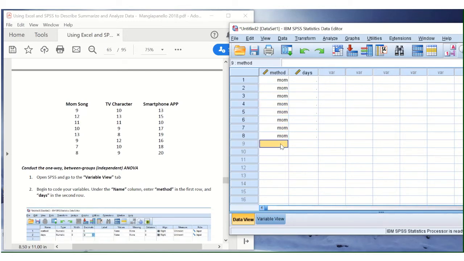The next group is the TV character group, so you can copy this down, and that's it. The next one is the smartphone group, so it's going to say APP. Let's copy this down, and that's it. Then we just need to type in the numbers here: 9, 10, 11.